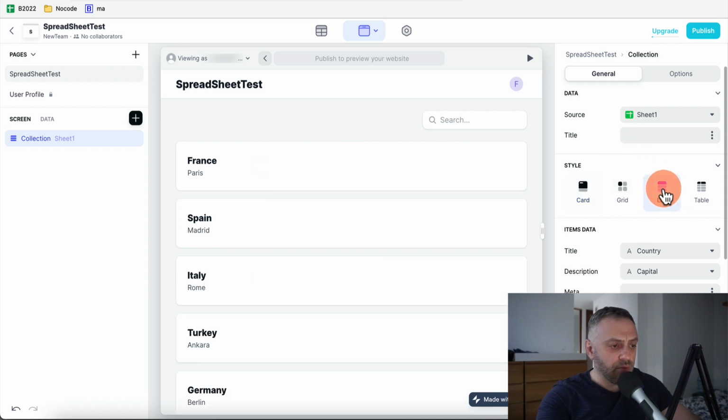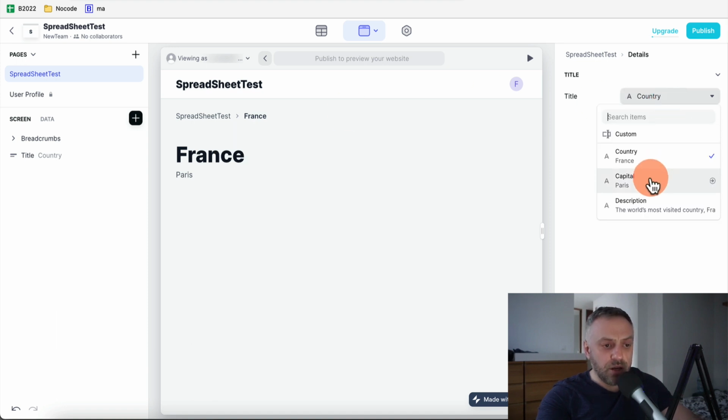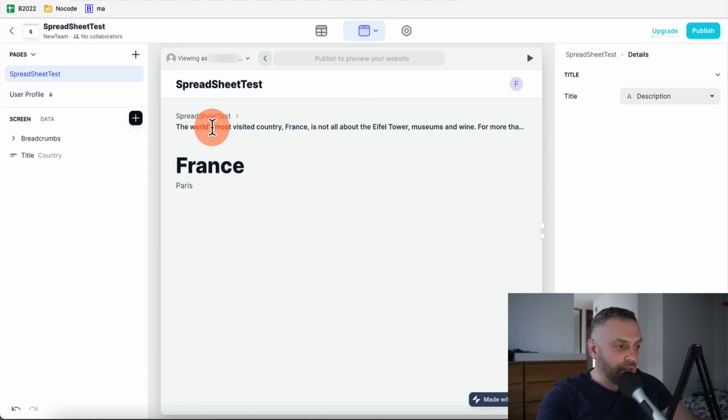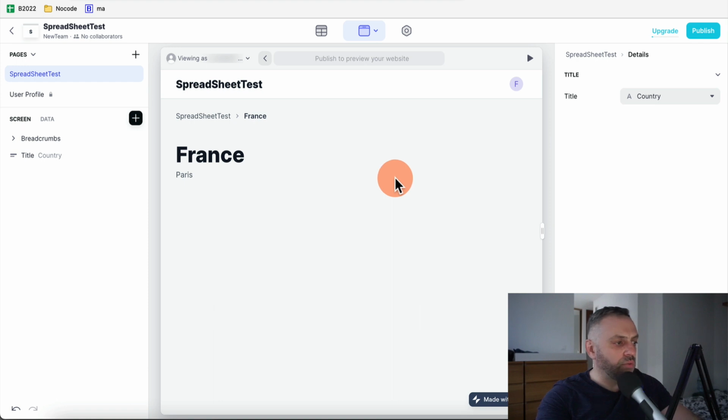So for instance, let's say we want to do a list. That looks cool. And if we click on it, we can also do something here, right? We can have country. We can have a description here. Look at this. It's actually showing the description. All of this is absolutely configurable. It's just up to you how you want to configure, right?